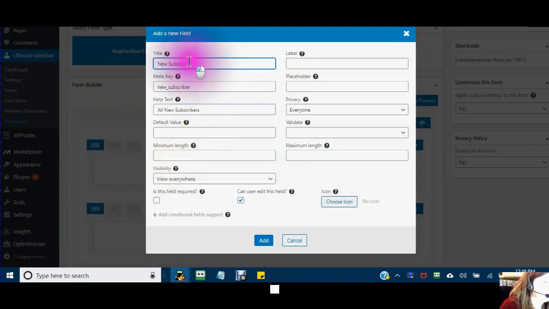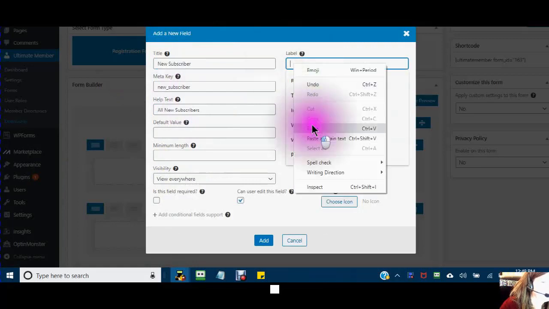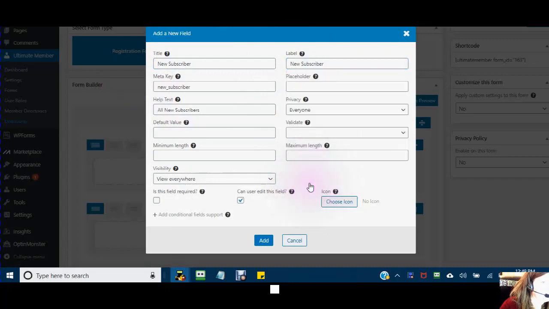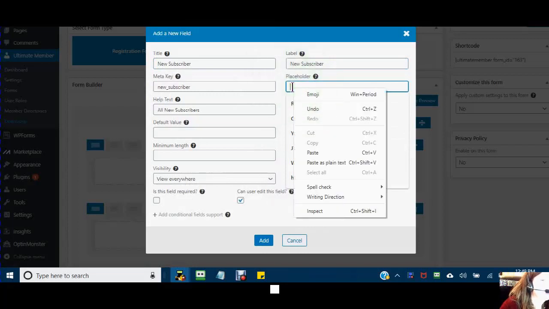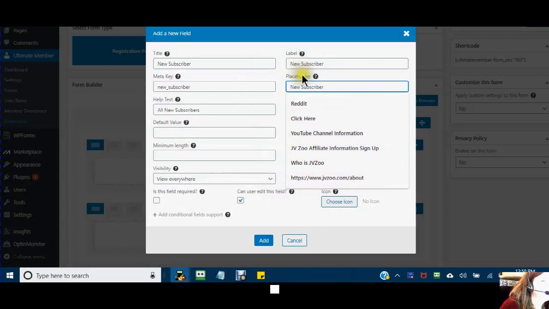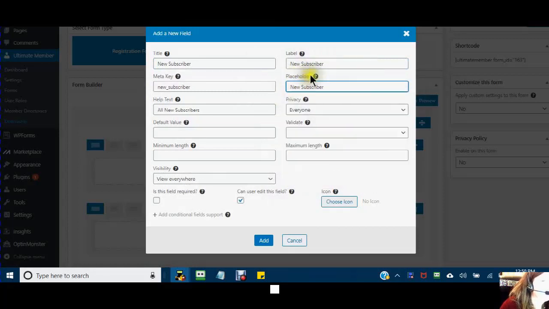The label is the same as the title. A placeholder is the same as your alt text. And a placeholder is something that a computer screen will see if your computer is slower to be able to show. And you can also choose an icon.